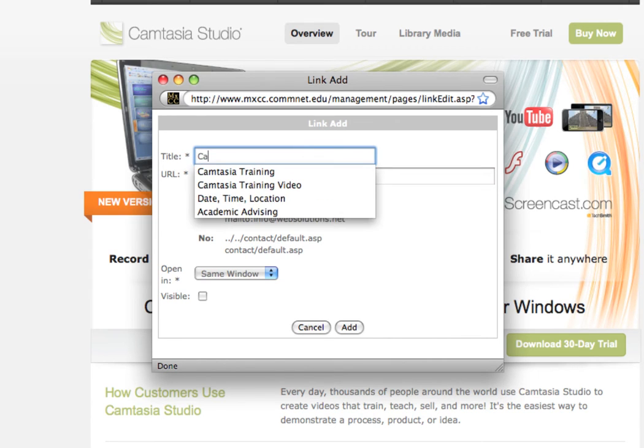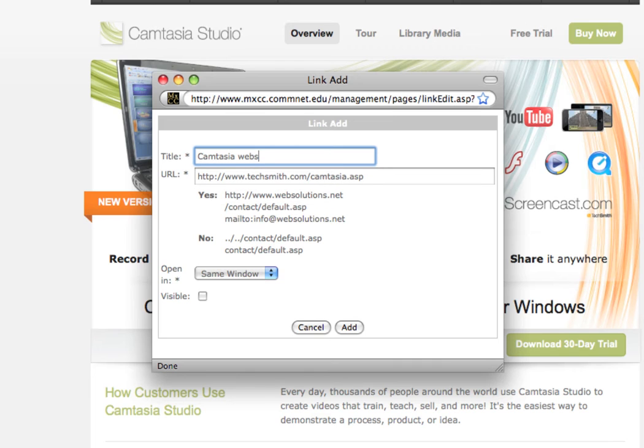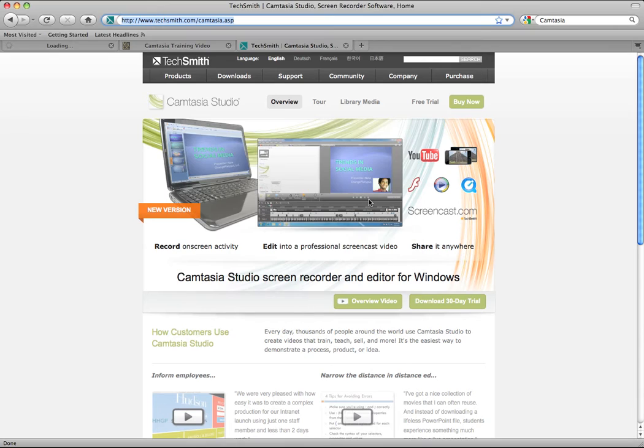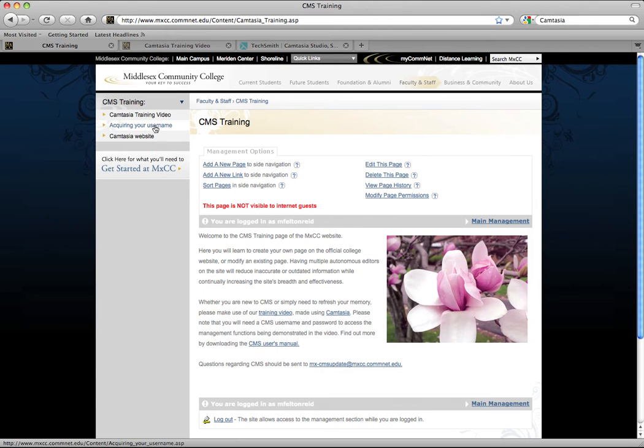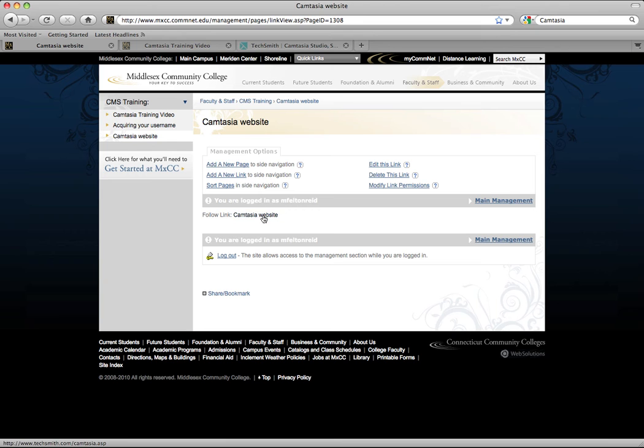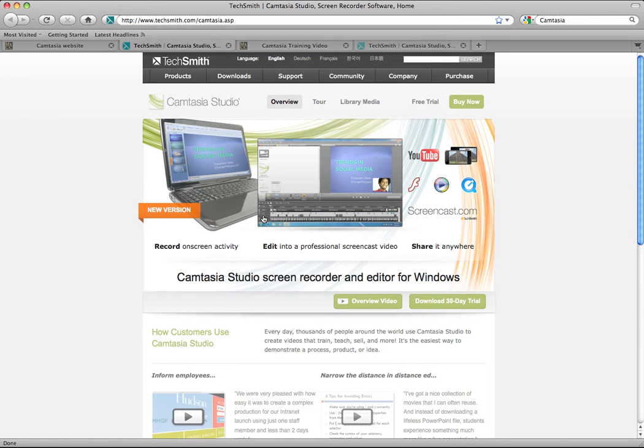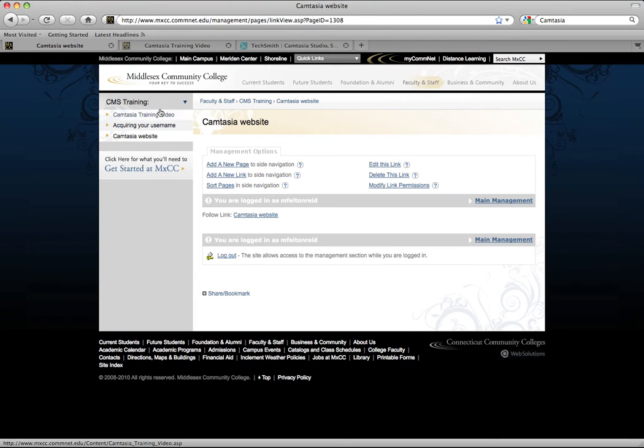Next, we want to title it using no more than a few words for the side navigation. Choose New Window because we're linking to a page outside of the MxCC website. Check Visible and click Add. You should now see the page in the side navigation where it will take users directly to that website. Could be useful for research, independent websites, etc. So we'll head back to the main page now.